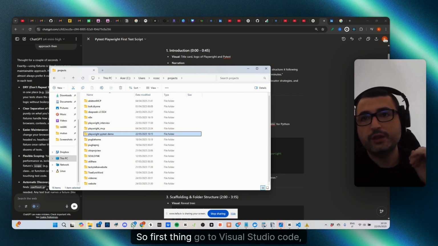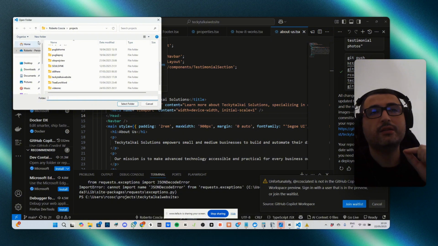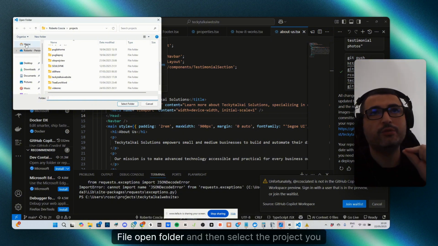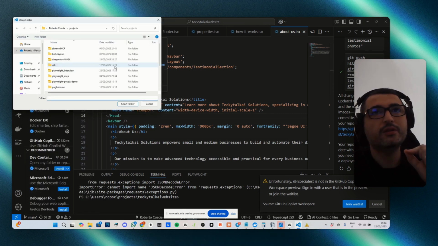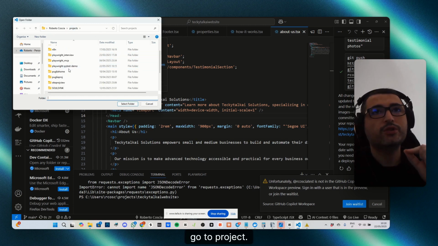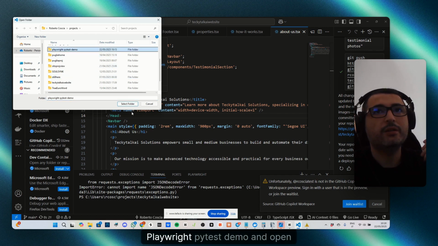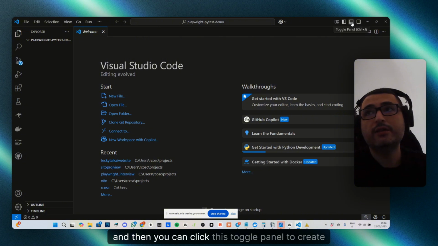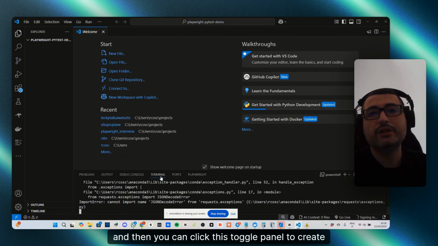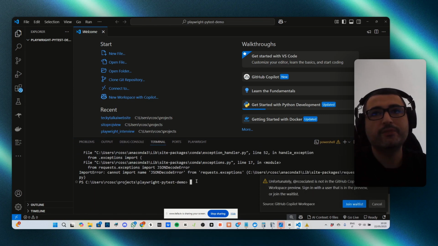So first thing, go to Visual Studio Code, then select File, Open Folder, and then select the project you just created. Just to show you, Open Folder, go to project, in my case is project, and then playwright-pytest-demo, and Open. And then you can click this toggle panel to create the terminal, to show the terminal.